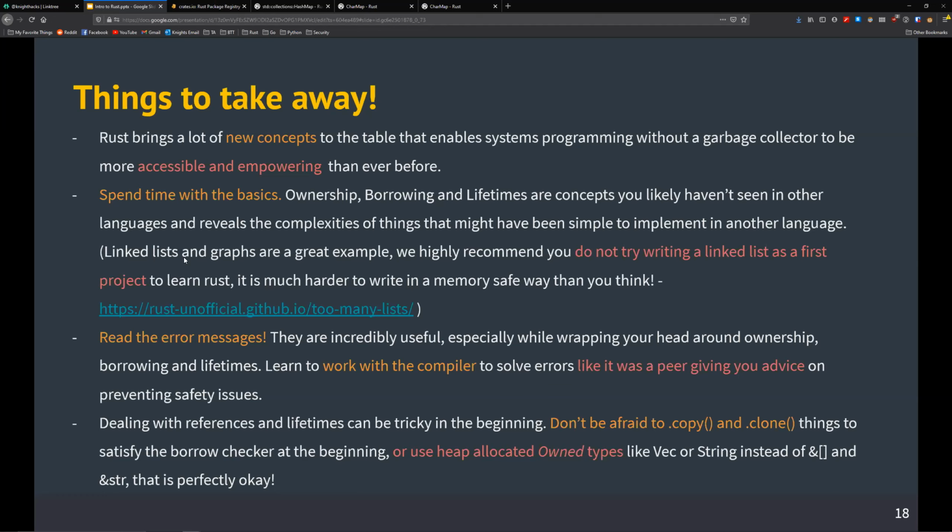So we don't recommend trying to write a linked list first. There's a whole website here about what it takes to write a safe linked list, and it goes into very high detail about why it's a bad idea. But start with the basics, really get used to what ownership, borrowing, and lifetimes are, so that you can move into more advanced stuff without fighting the borrow checker.